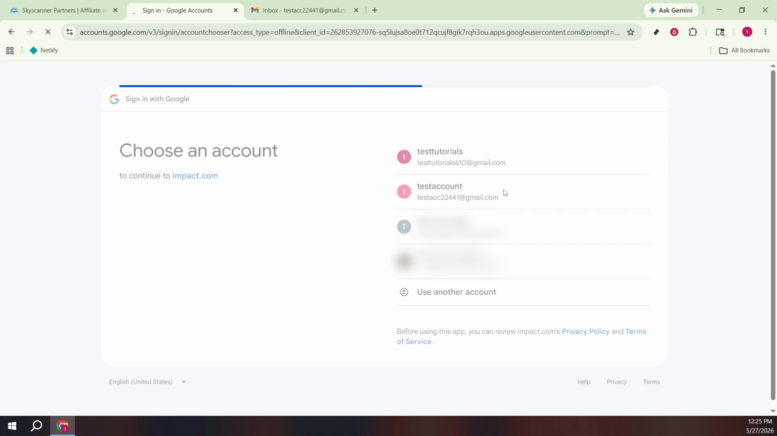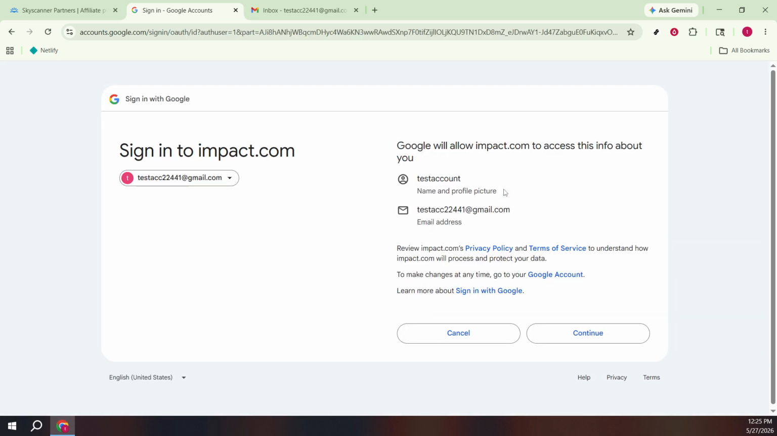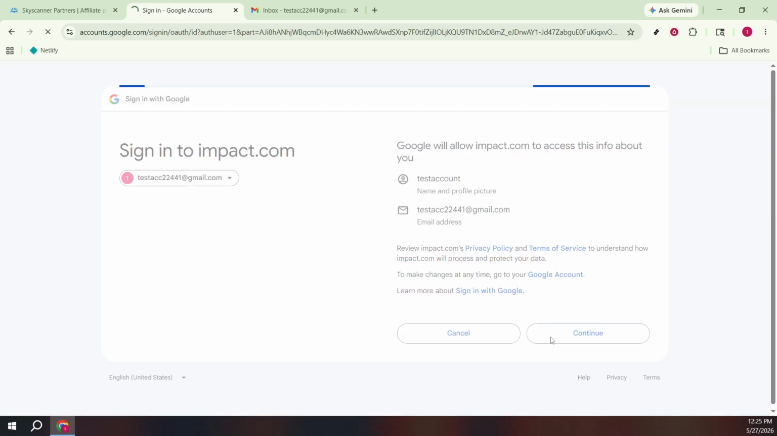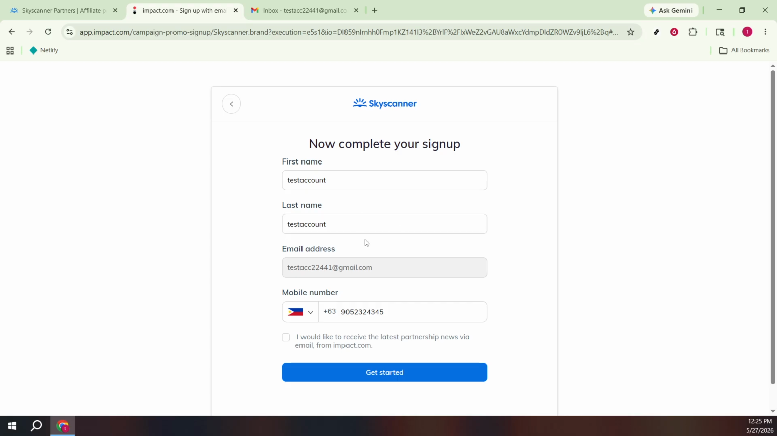Now complete your profile. Enter your first name and last name, and use a business email you check frequently since approvals and alerts will come there. Add a mobile number that can receive verification messages. You'll also see an optional checkbox to receive partnership news from Impact.com. Opt in only if those updates are useful to you. When everything looks correct, click Get Started.